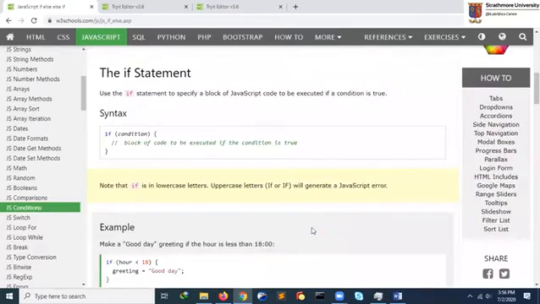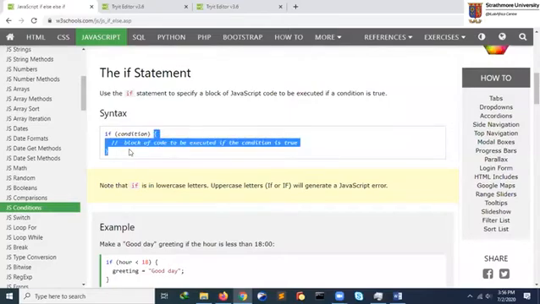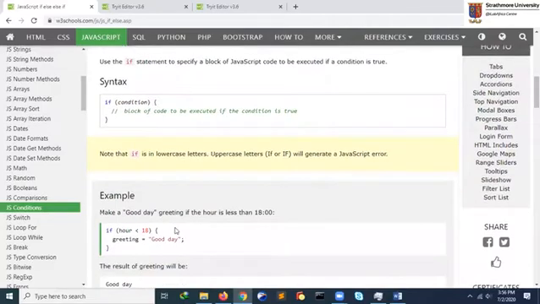The if statement is written in this form. So you have the if, which is a keyword. Then you have the condition within the parentheses. Then you have the block of code to be executed within the curly braces. So an example is given here.